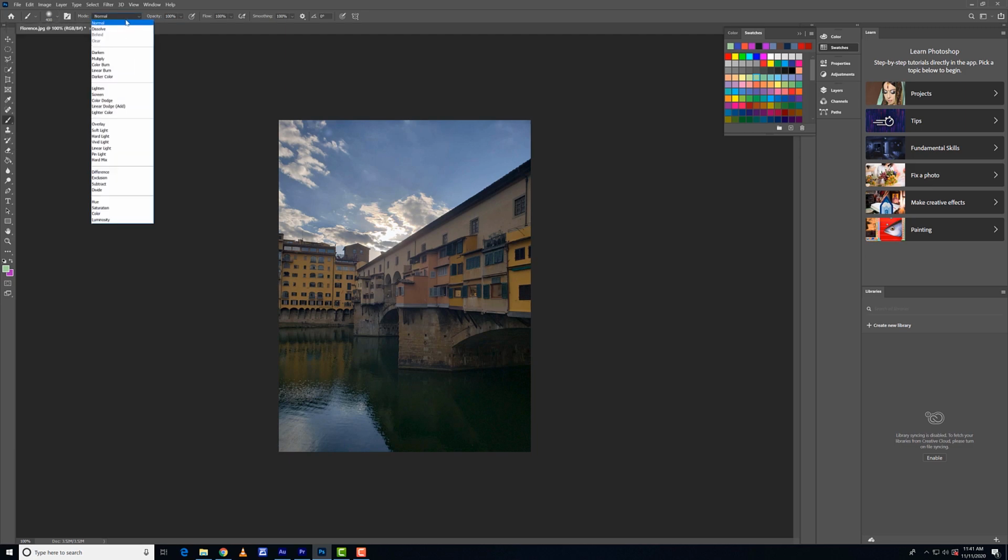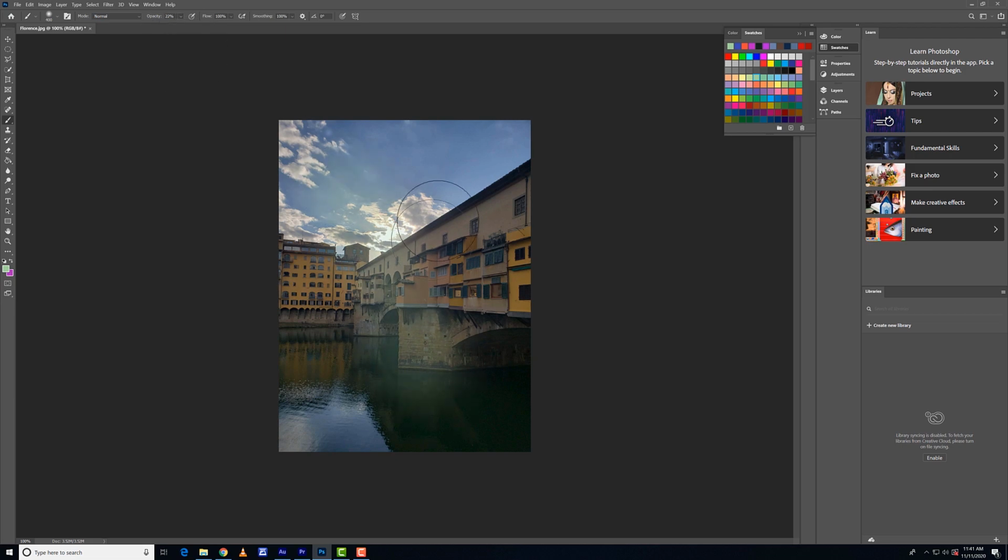The blending modes basically tell the brush how to interact with the layers beneath it. I'm not going to get into it right now because we cover it later in the course. Opacity is pretty self-explanatory. It determines how opaque your strokes are. So low opacity, you're going to be able to see through. High opacity, you will not.